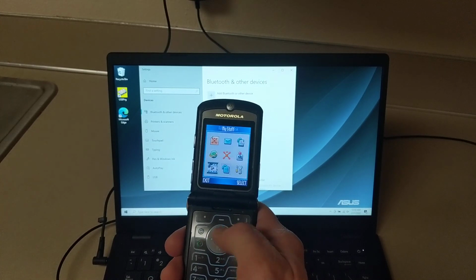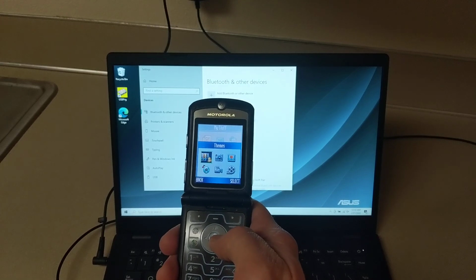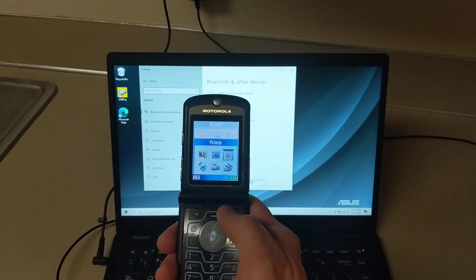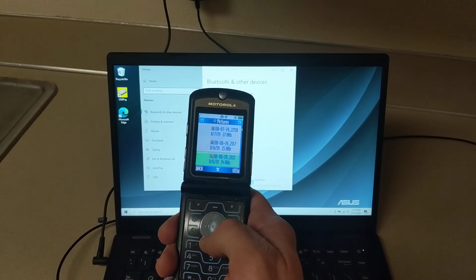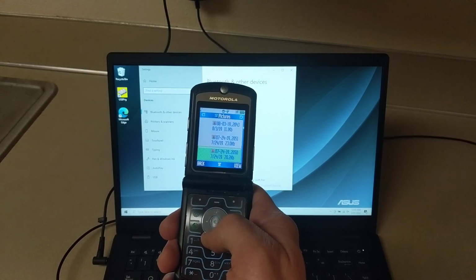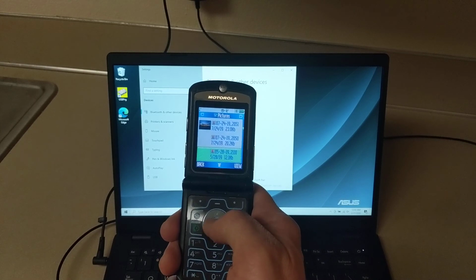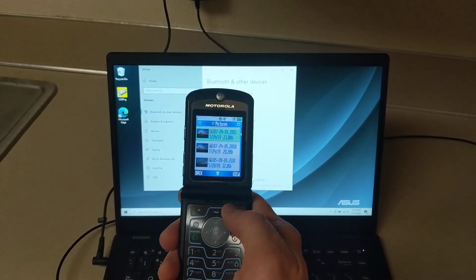Anyways, so we are paired up. Okay, so I'm gonna click done here. All right, and on the Razr, I'm gonna navigate back to some photos. I'm gonna find one I wanna send over. So, pictures. See if I can find one. Ooh, that looks pretty nice. Let's do that one.